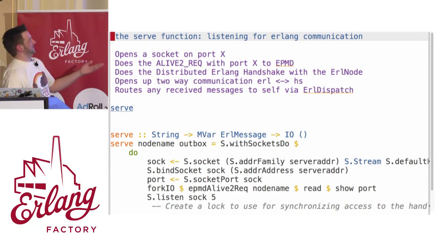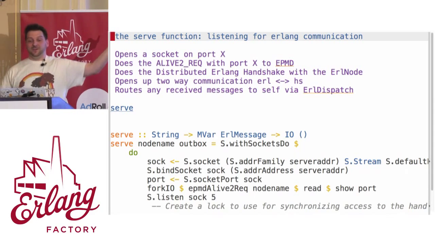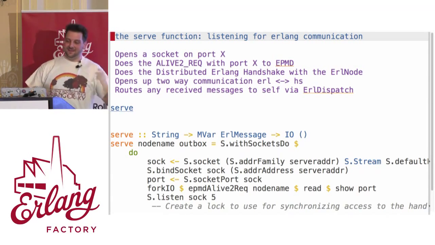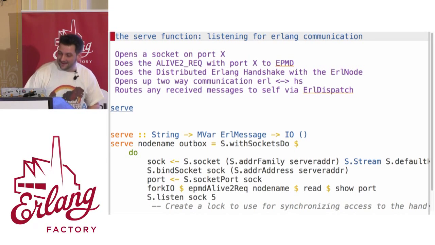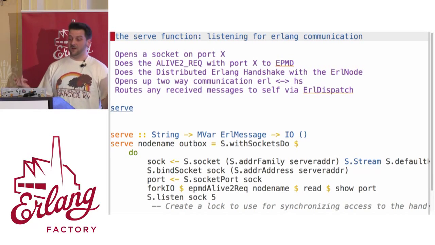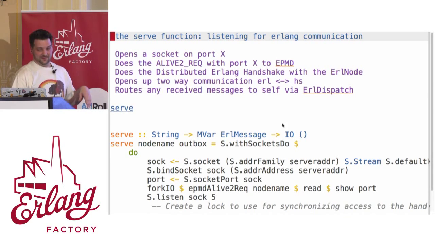So this is a short way of saying that it opens, so that serve function, right? It opens up a socket on port X. Then once that port is open, it knows what X is, so it tells EPMD, yeah, sure, I'm open on this port. And then it does the distributed Erlang, Buffalo two-step. And then it eventually winds up just receiving messages on that socket that's open for dispatch. What's that? Well, we'll get to that first, but I'll show you the Haskell that does that.